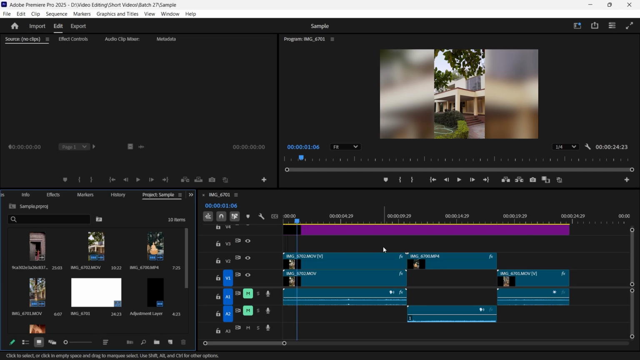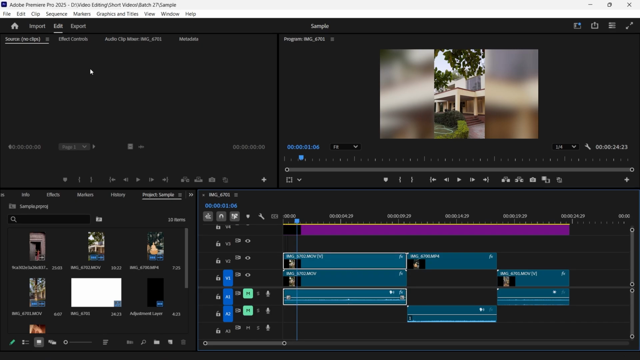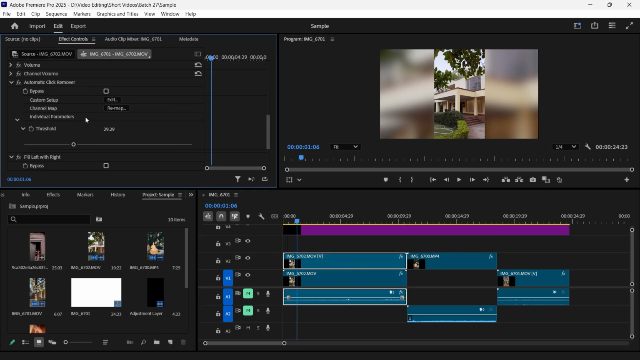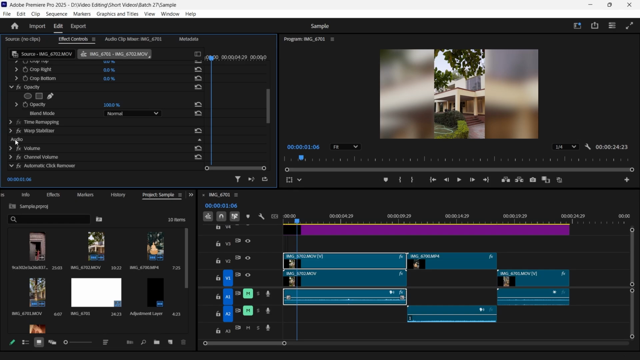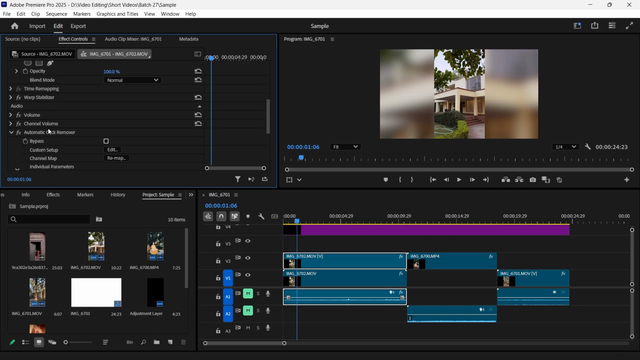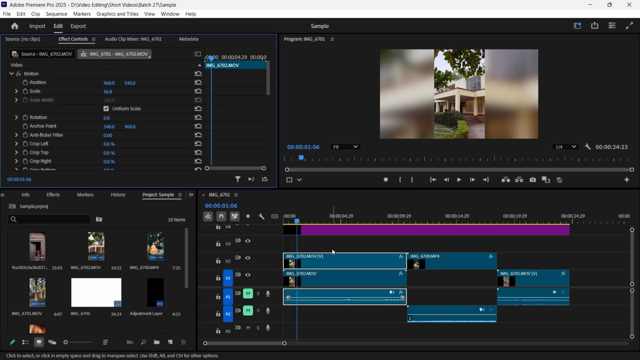Now for example, this is the timeline and I have applied multiple effects. Let's say on this particular video clip here, you can see I have applied multiple effects on this clip itself, like warp stabilizer and auto reframe, etc.